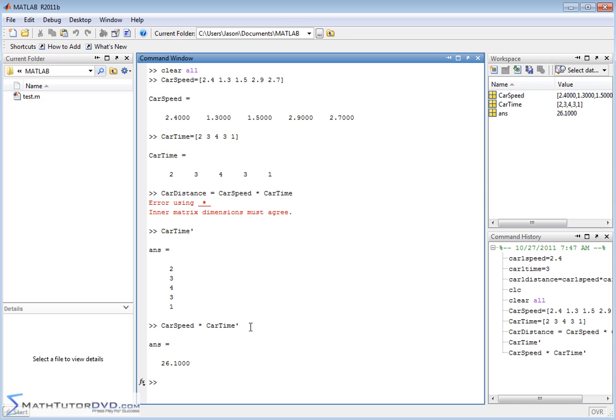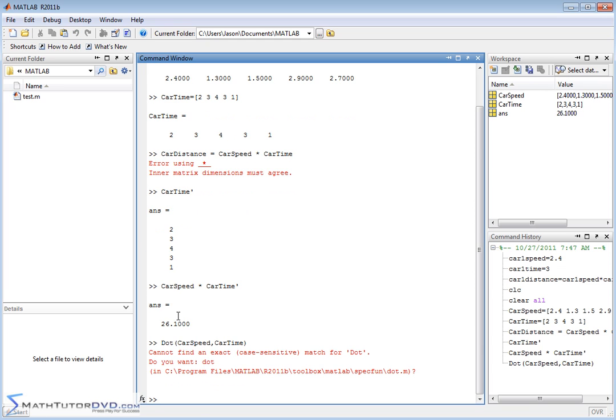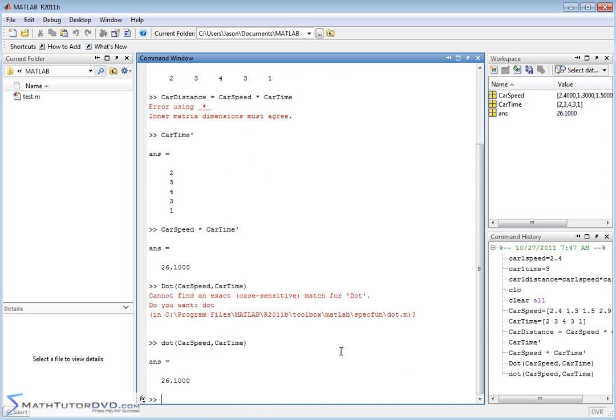The dot product returns a number. That's what we've calculated here. It's the same thing that we get if we type in dot, car speed, comma, car time. And you actually notice here, I accidentally capitalized the D in dot, so MATLAB doesn't understand what that is. All of the commands in MATLAB are lowercase. So you see when I put the correct command in, we get 26.1. What we calculated here was really the dot product of these 2 vectors.